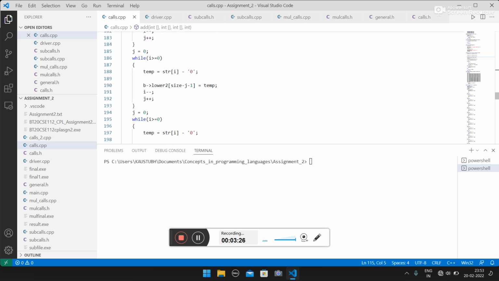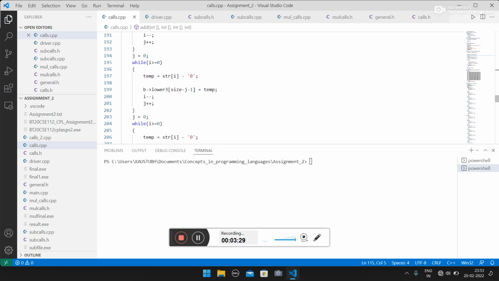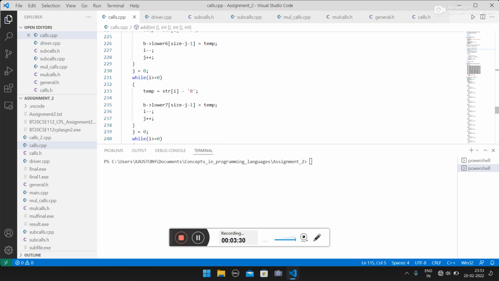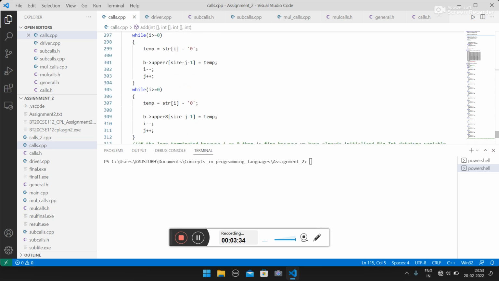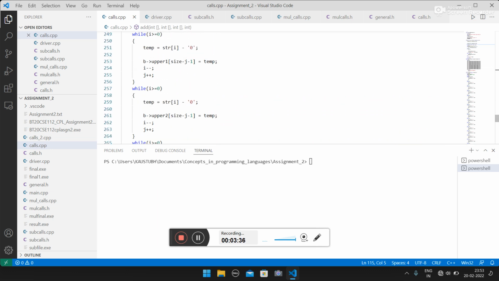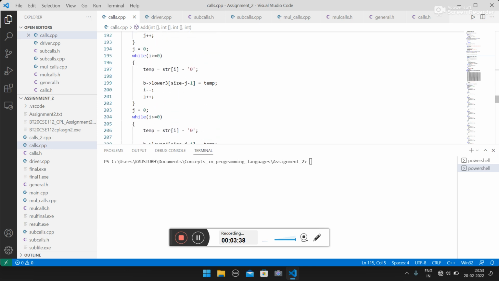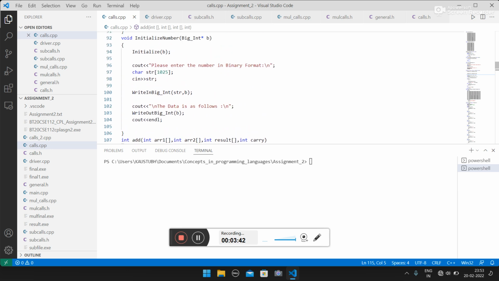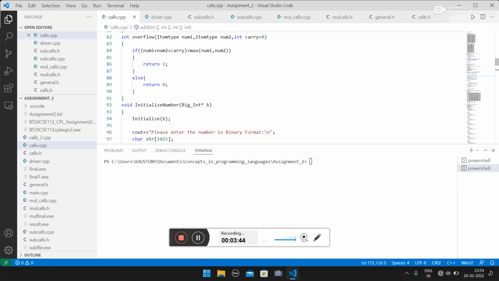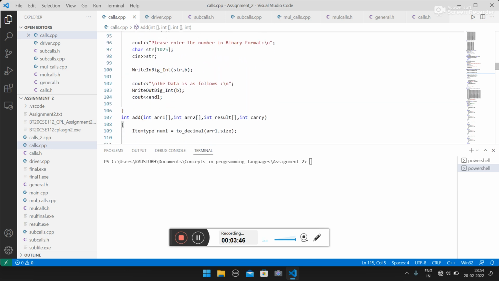Following that, it is done for all lower 1 to lower 8 and upper 1 to upper 8. So all are initialized by this write in function. This write in function puts our str into this big int. After that, after the write in function, there is an out function which shows us what data is now available in this big int.